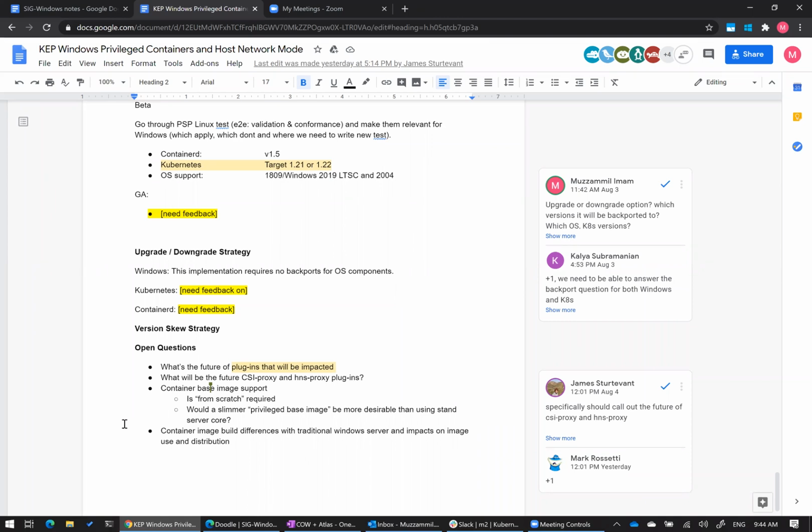And then separately for Kubernetes and Containerd, we have different versions that we've highlighted above in our alpha and beta graduation criteria. But whether or not those need to be backported for any reasons is something that we would like to have some feedback on.